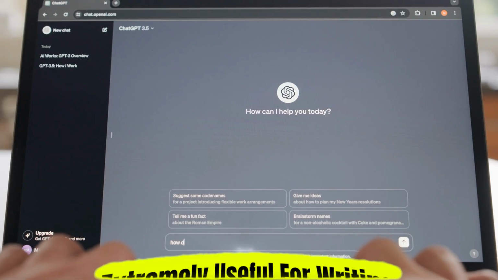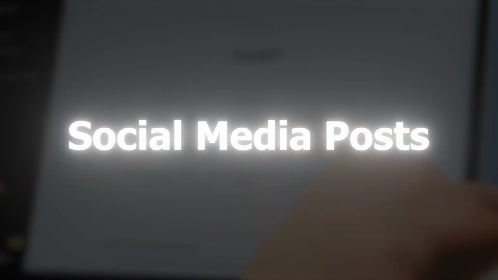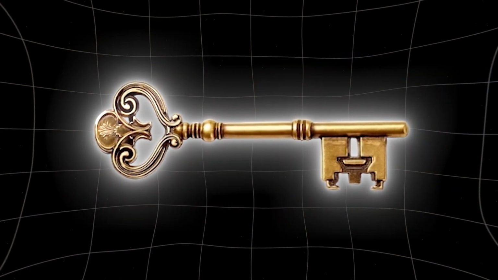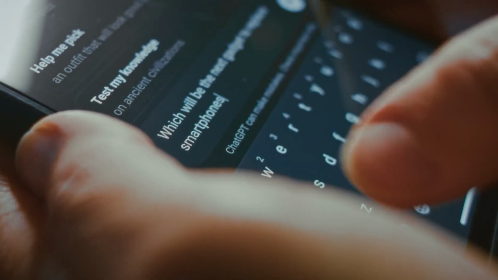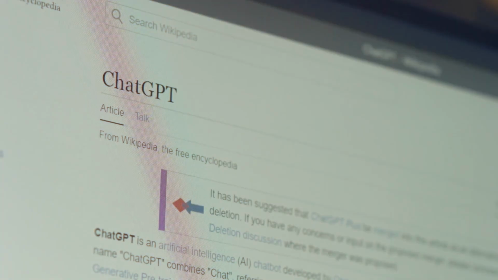ChatGPT is also extremely useful for writing. Beginners can use it to write emails, social media posts, scripts, captions, essays, and even stories. The key is telling it what role to play. For example, you can say, "act like a professional YouTube scriptwriter," or "act like a marketing expert." This helps ChatGPT adjust its tone and style.